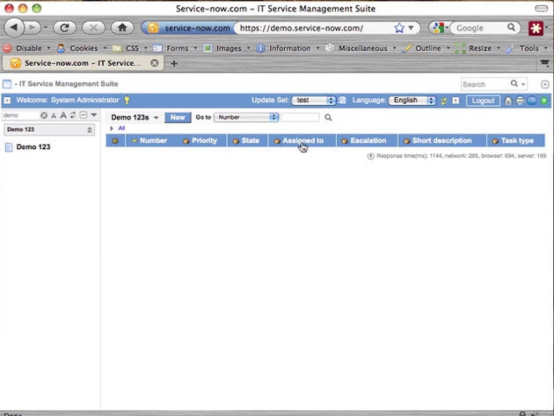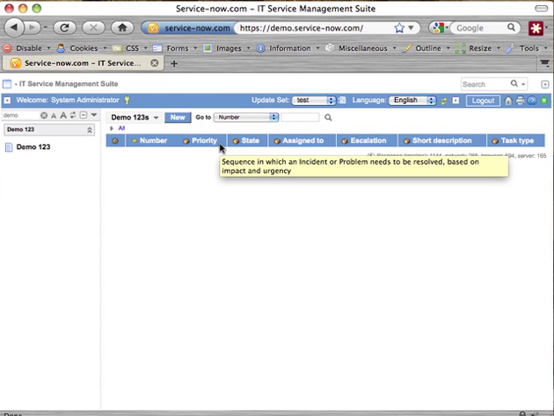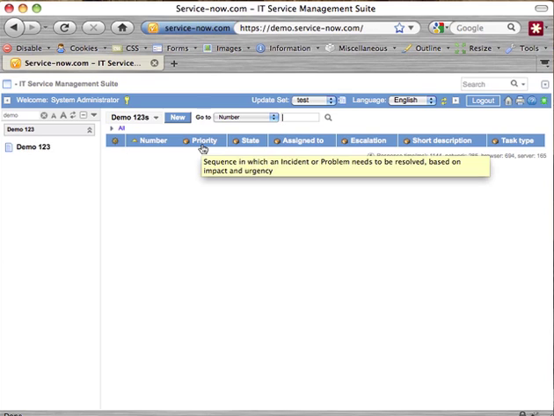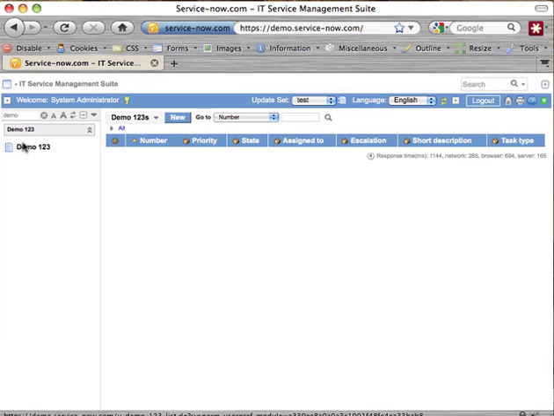Notice we already have fields in here for this table. That's because we inherited from the task table. So by default, we're getting all the task fields. All right. Now let's say we want to add a few custom fields of our own. Now we could just go here to our list.